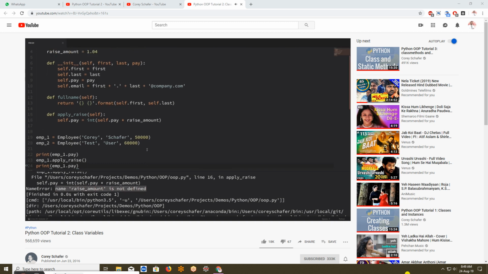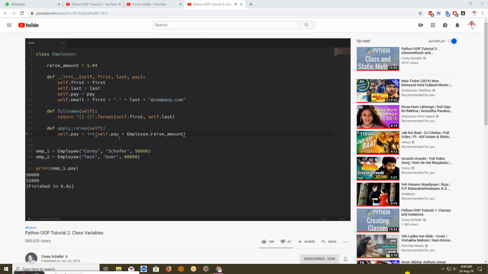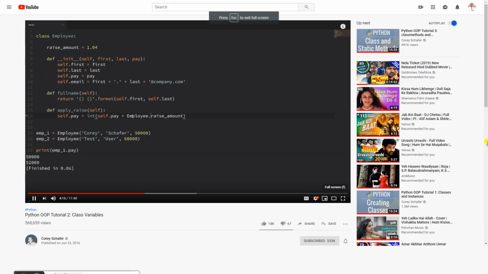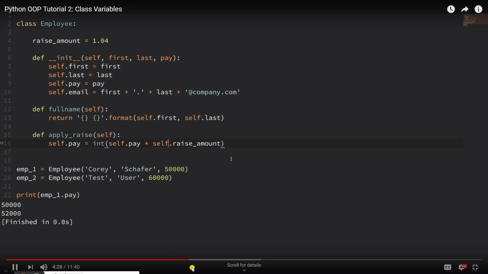And that's because when we access these class variables, we need to access them either through the class itself or an instance of the class. So within apply_raise, I could either say employee.raise_amount, and if I save that and run it, you can see that that works. Or I can also access it through the instance, so I can do self.raise_amount. And if I run that, you can see that that works as well. Now that might be a little confusing to you, because if these are class variables, then why can we access them from our instance?